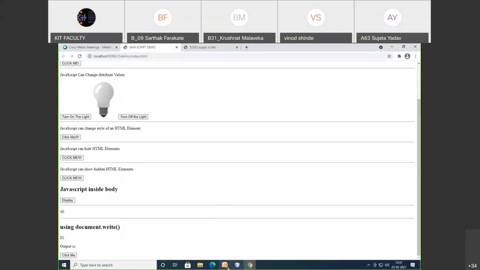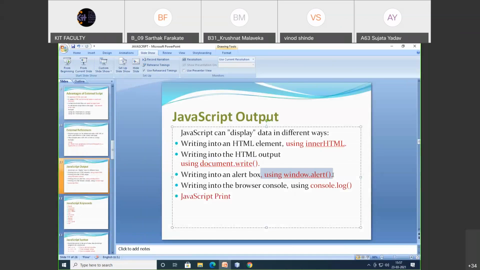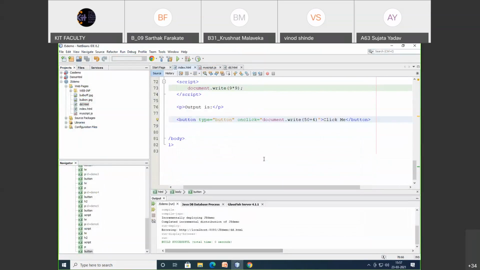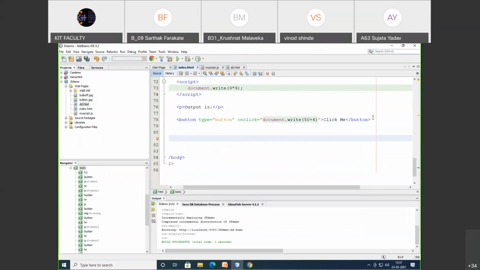Okay, the next part is using window.alert. Okay, I will tell you this part, window alert. The remaining part we will see next session. Now, how to use window alert. So for using window alert, you require the window.alert method. Okay, then you can directly print the output in the alert box. Okay, let's check here.